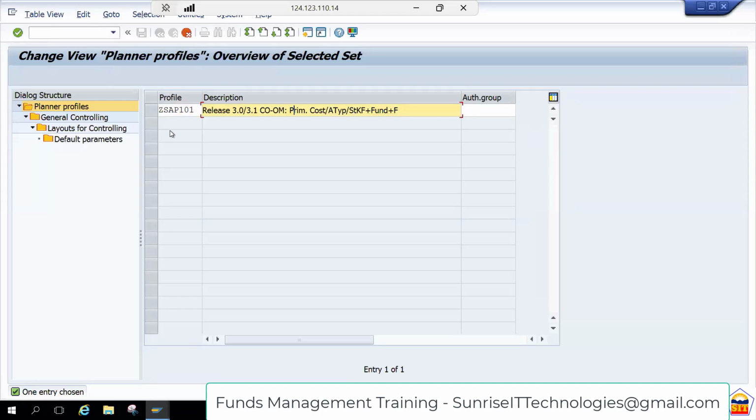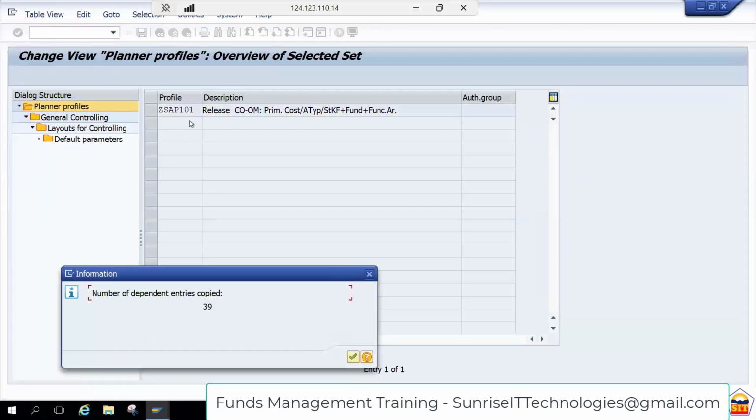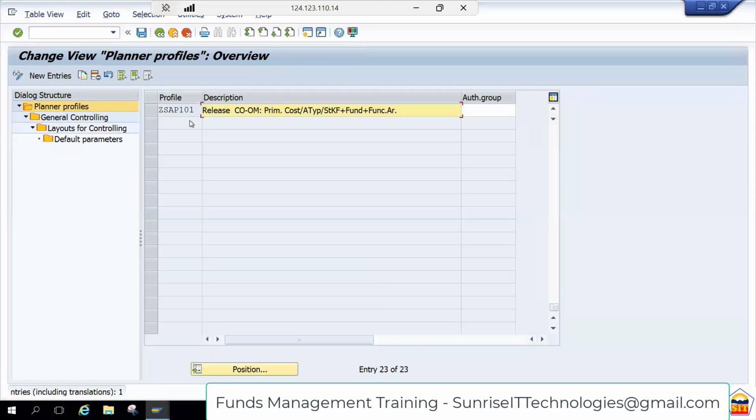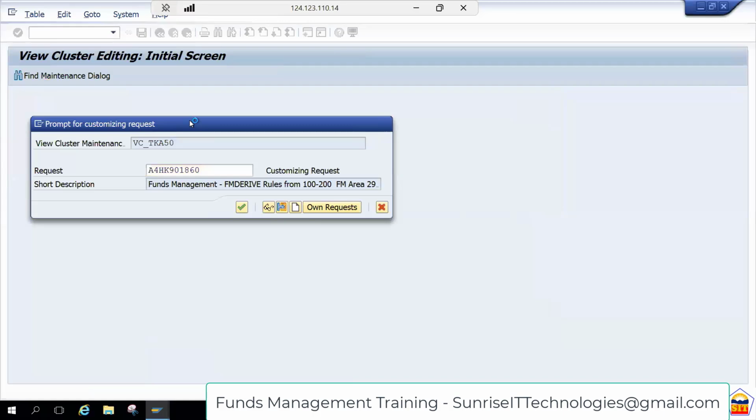There is a space constraint, so here I'm going to remove this text. It is going to add the fund and functional area field as well. So let it be functional area. And then we press the enter button. Here it is saying that the dependent data is copied, okay. And then we need to save it. Click on the save option.